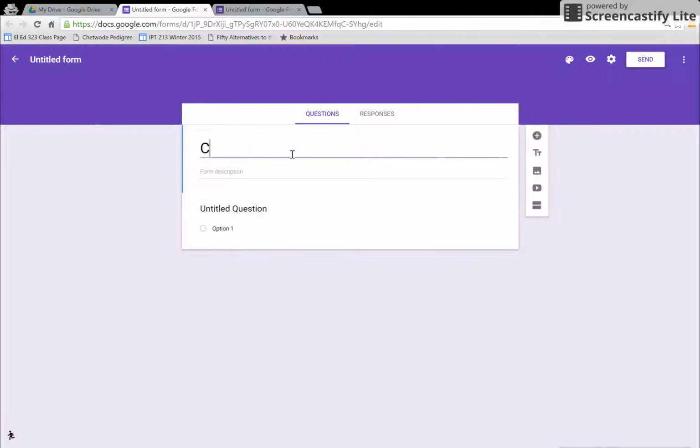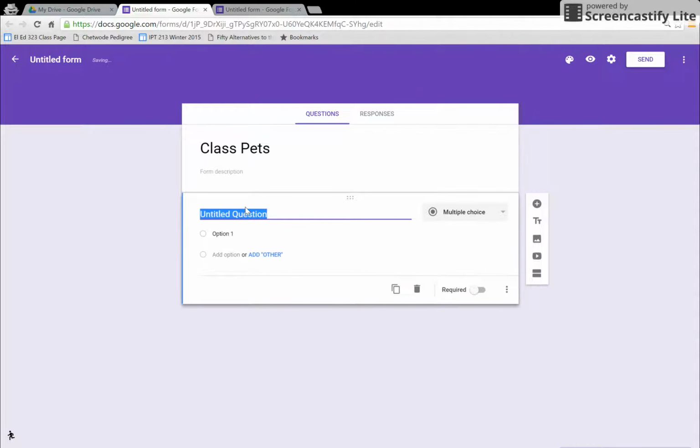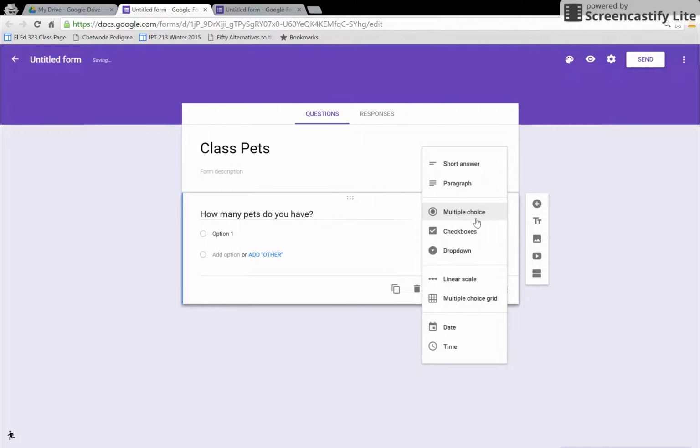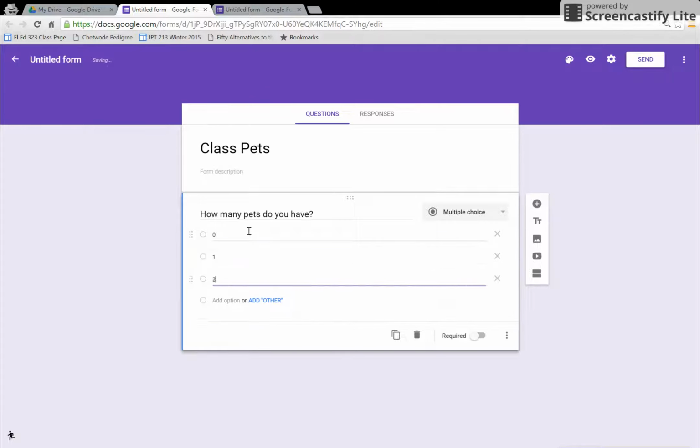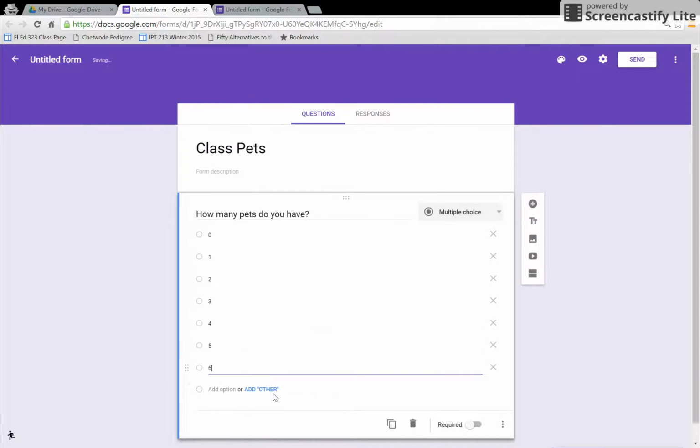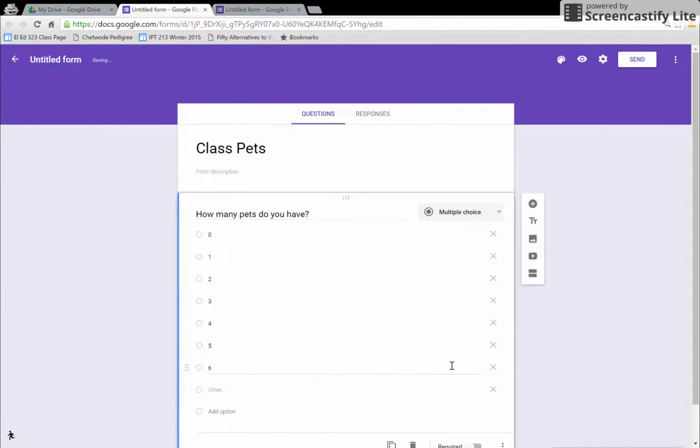To start off with, you type in the title of your survey. For example, we'll do this survey about class pets. And right here, it already has the first question for you. So I'll type it in. How many pets do you have? Here on the right, you can select what type of question you would like it to be. And here's where you put in the response choices. To navigate between options, you just push enter. You can also add another option where students could type in their own response.